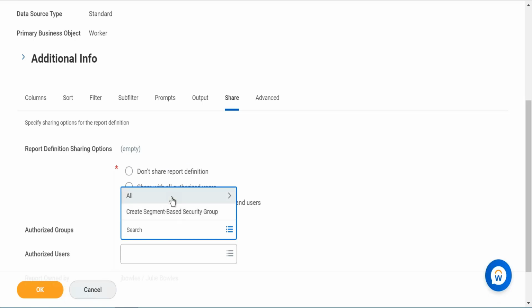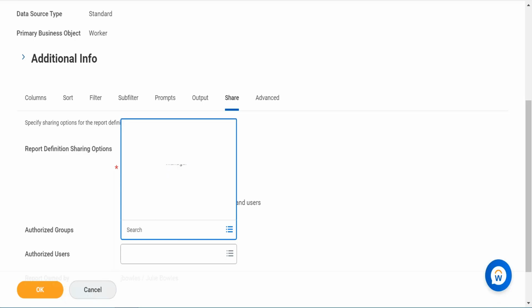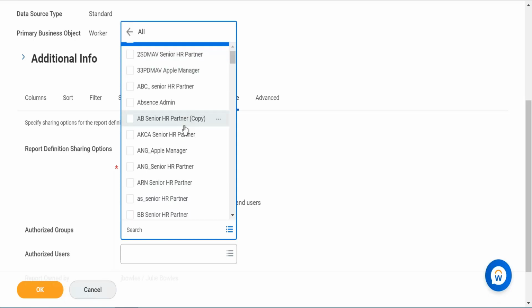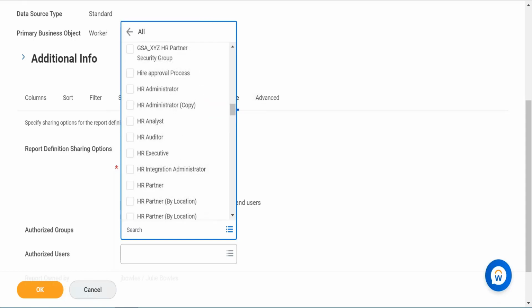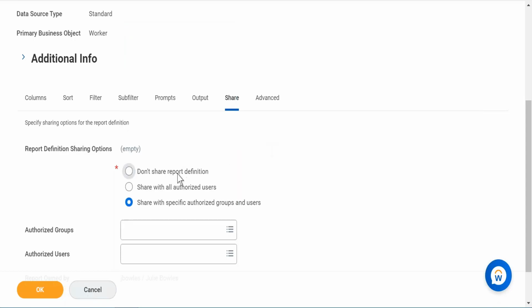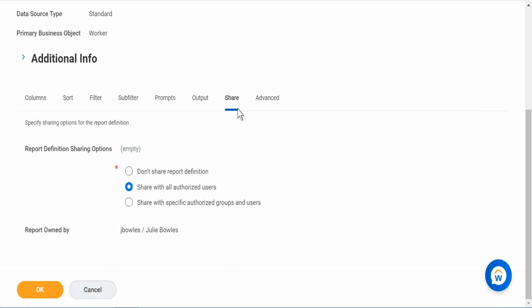So once you click on all, it will show all the security groups that have access to this data source. So can you see there are multiple security groups that can run a report based on all active and terminated workers. So maybe if your requirement is HR admin, you can select that as well as HR auditor and HR analyst. That's how you share your report. Right now, I'm just going to do share with all authorized users, and that's how you define it.